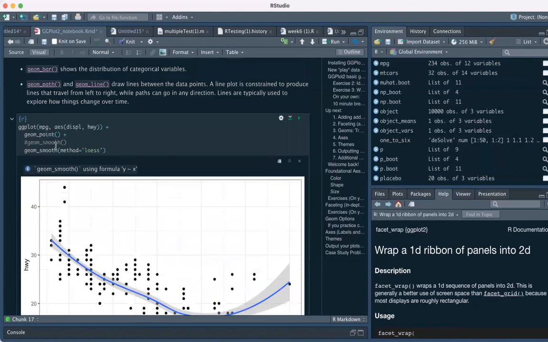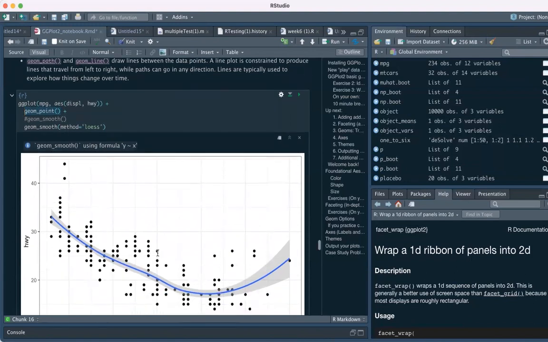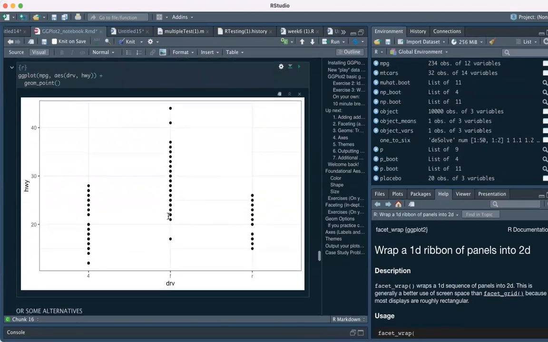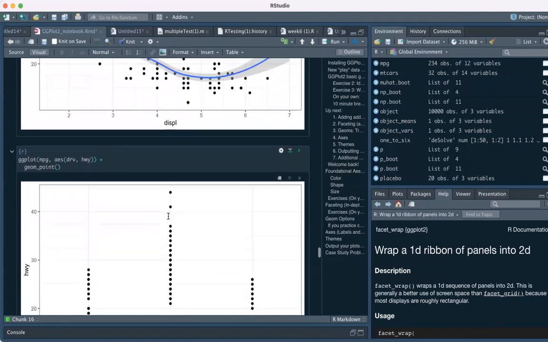Now, as I mentioned earlier in the class, geom point does not necessitate a scatter plot. In this case it is a scatter plot, but it's really saying that I want to show my data points as little points on some geographical space, or geometric space rather.